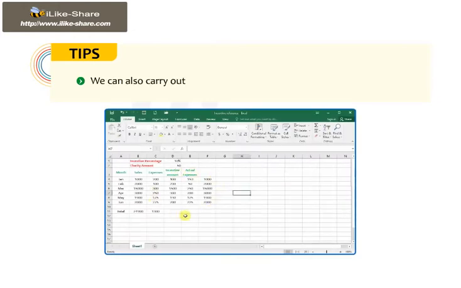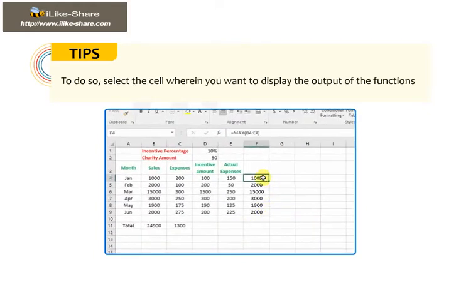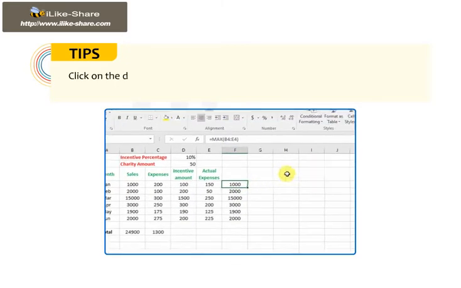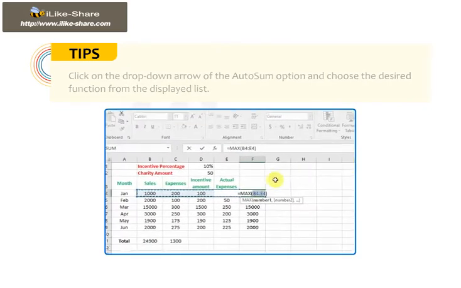Let me give you a tip. We can also carry out the above functions using the AUTOSUM feature. To do so, select the cell wherein you want to display the output of the functions. Click on the drop-down arrow of the AUTOSUM option and choose the desired function from the displayed list.